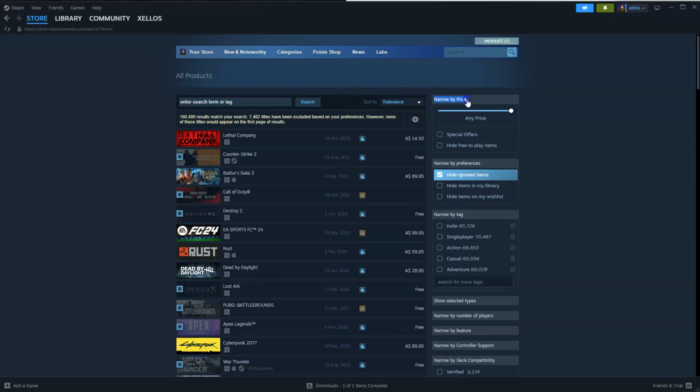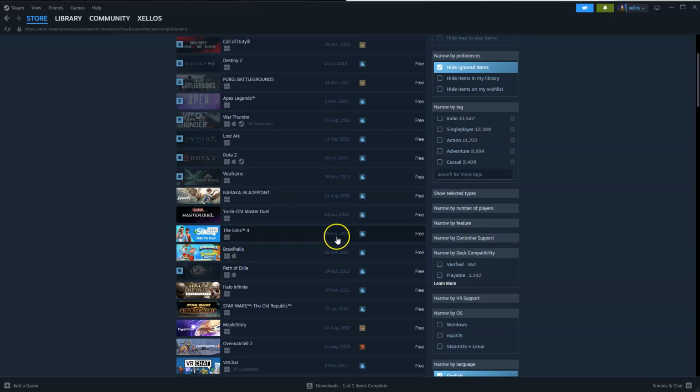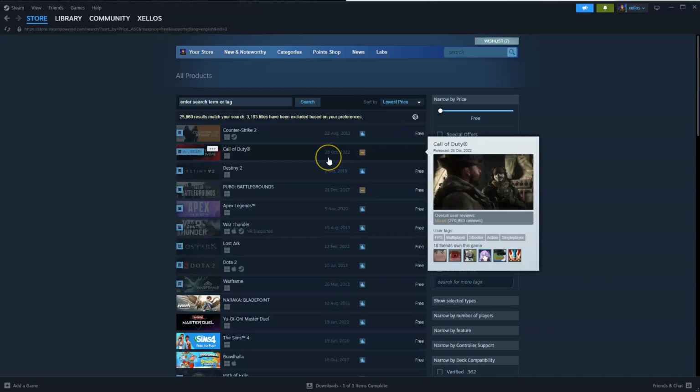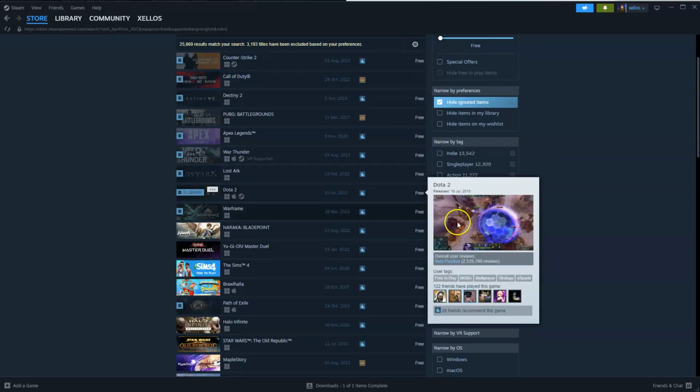Now it says here narrow by price. So with this one we're going to make this zero free. Alright. Now sometimes there'll be a few games that will pop up. So what you can also do is go to relevance and then you can go to the lowest price. And that will pretty much filter out any paid game, and you can simply scroll through and just play any free game that you would like.